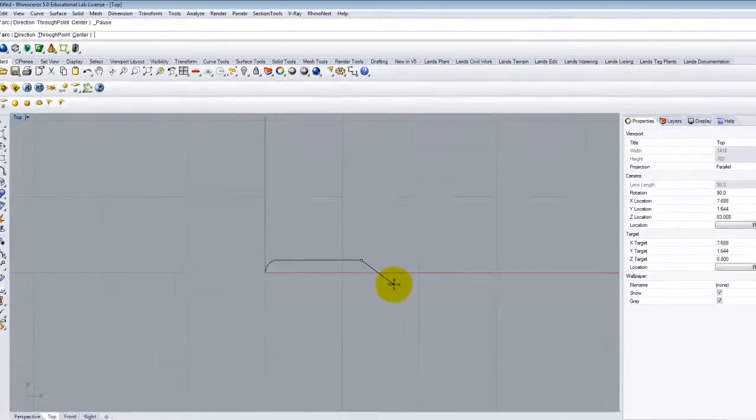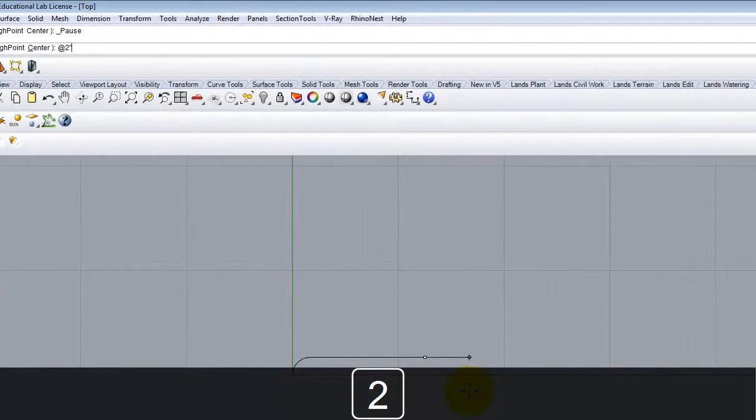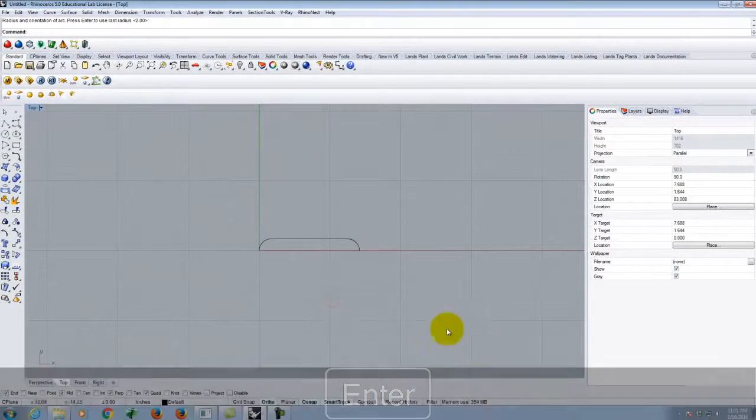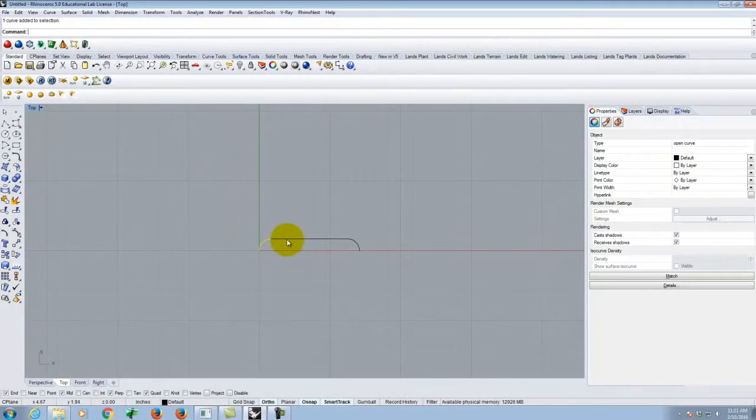The end is going to be relative at 2 inches, comma, negative 2 inches. There it is. And my radius is going to be 2 inches in that direction. And there it is. So I have the arc, the straight piece, and the end arc.